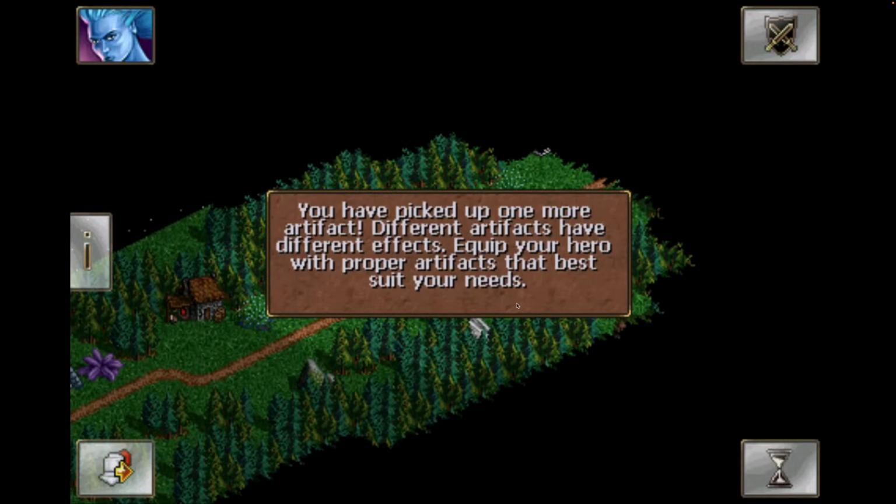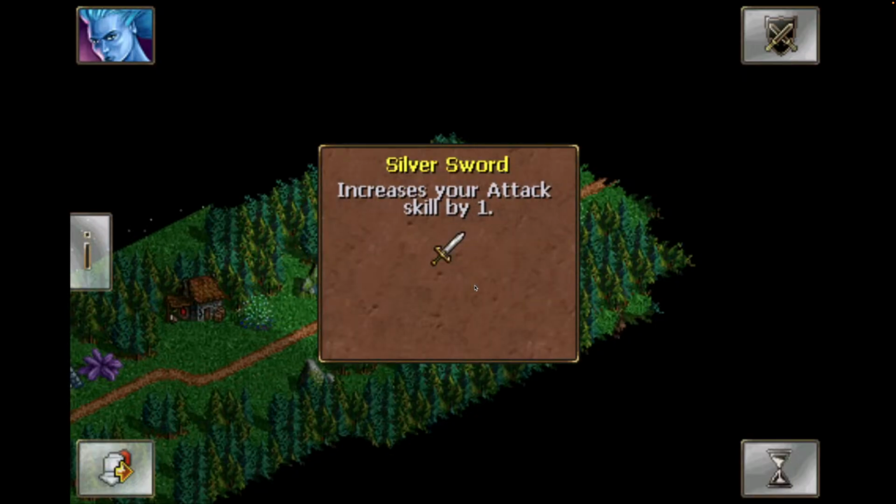You have picked up one more artifact. Different artifacts have different effects. Equip your hero with proper artifacts that best suit your needs. Yeah, so I pick gold. The next chest I will probably pick experience.